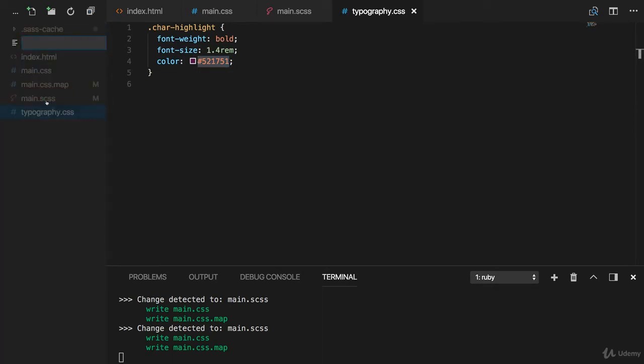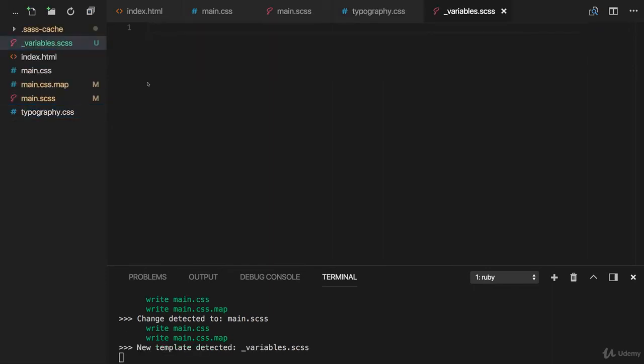Now, a partial starts with an underscore in the file name, and then you can name it whatever you want. Here I'll name it variables.scss. The idea behind a partial is that you can include it in many other files, and behind the scenes, Sass will ensure that it only gets included once, or that its values are only used once.